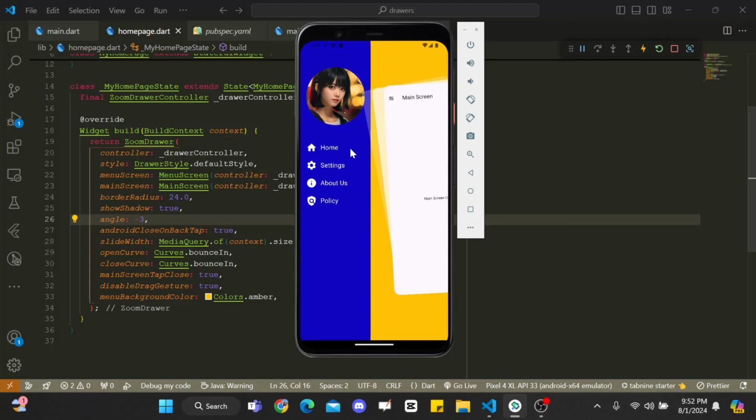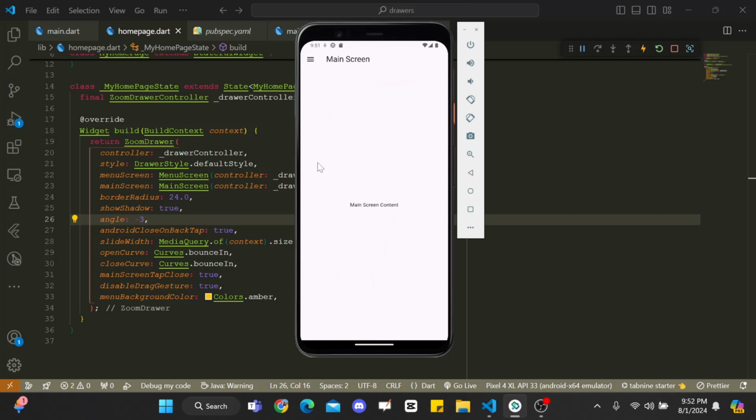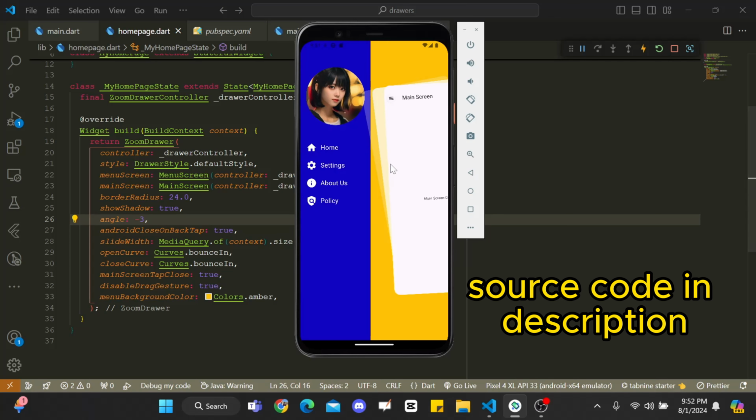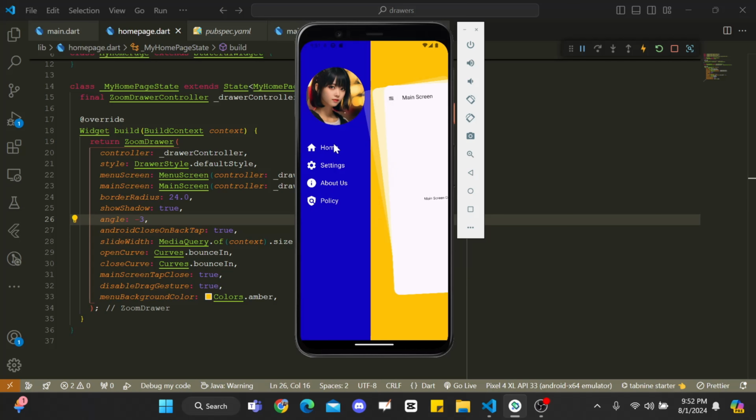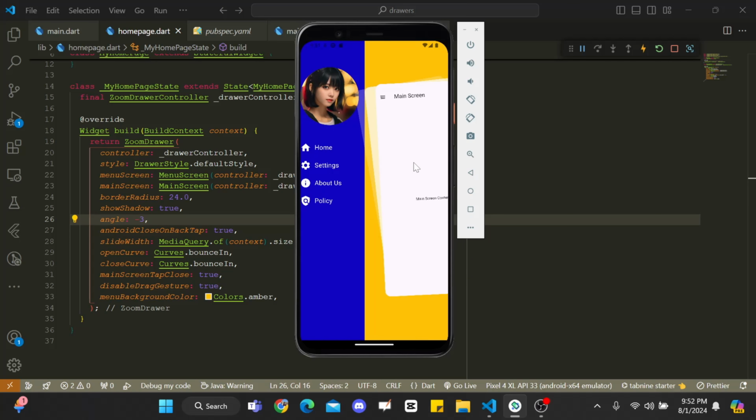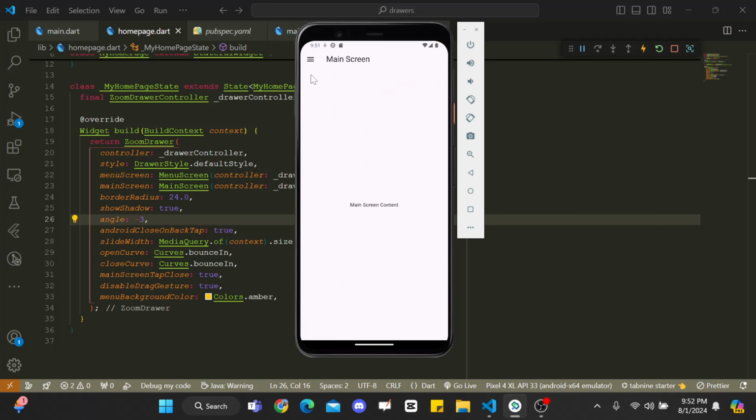Welcome back to Tab Tool 1, and in this video you will be able to create an animated drawer like this. And this is the main screen. If you tap on this drawer, the drawer will open like this, and if you tap back on the main screen, it will navigate to the main screen. So let's get started.